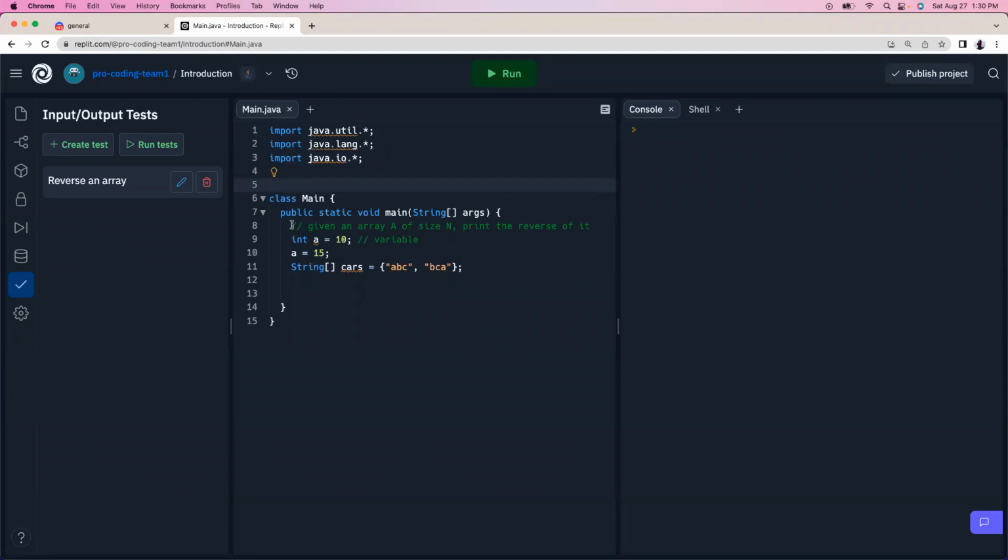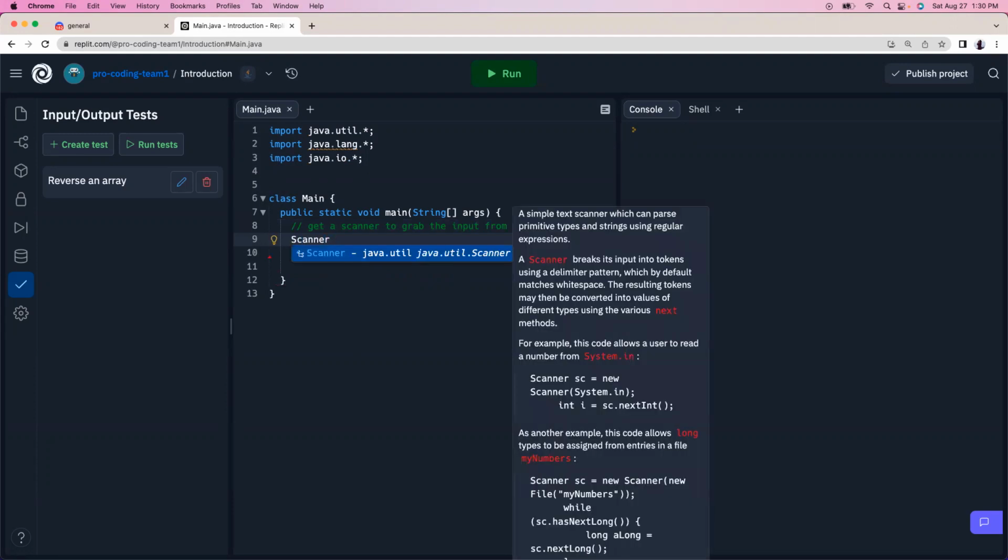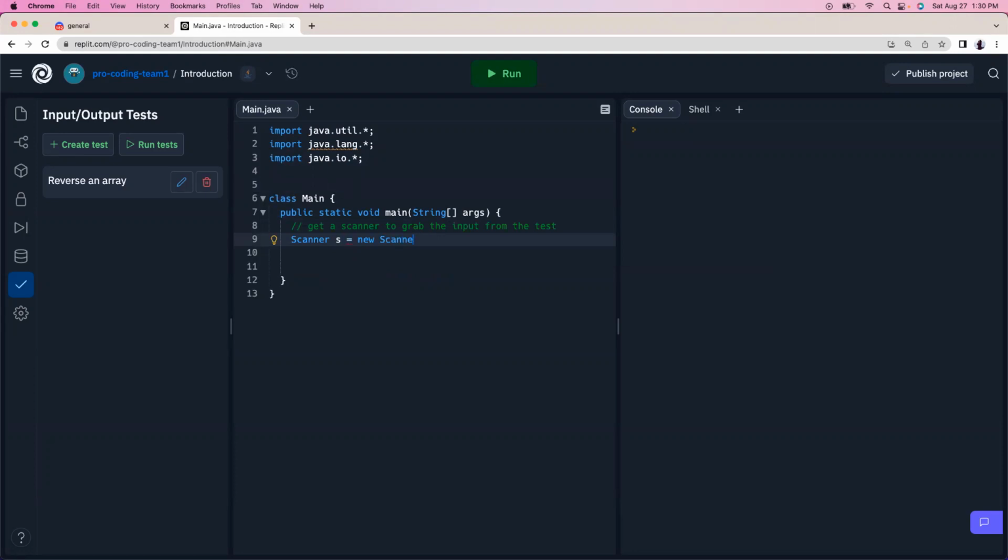The first step is to get a scanner to grab the input from the test. So we already have a scanner. You would create a scanner object. Right? So I have created a scanner object: Scanner s equals new Scanner(System.in). This is my variable. I'm calling it s. Now using this s, I can get next lines and I can get the entire input. So that's going to be my start.